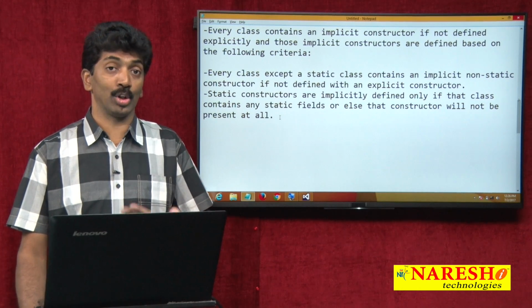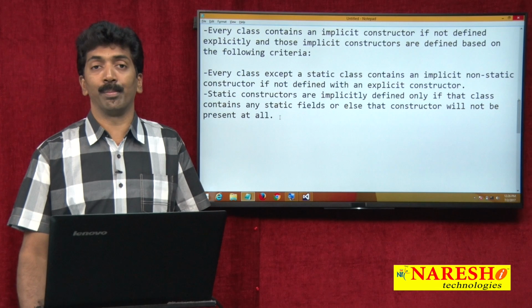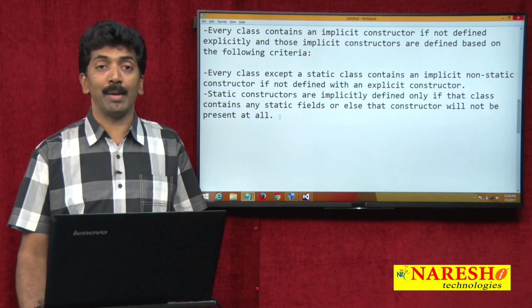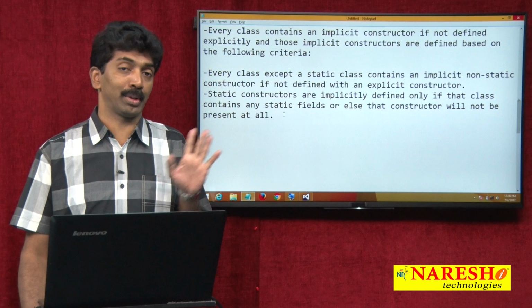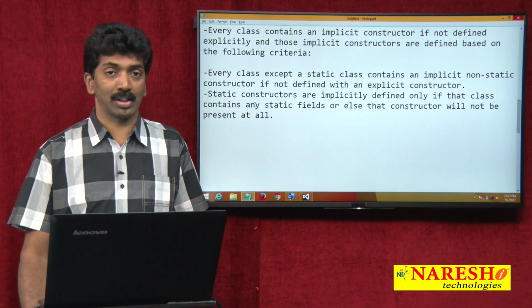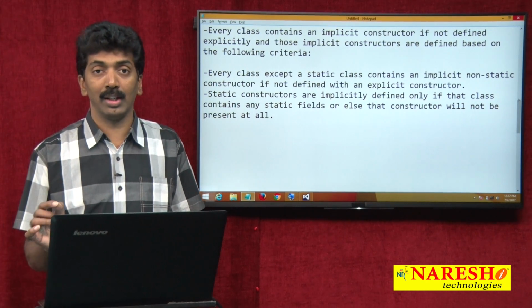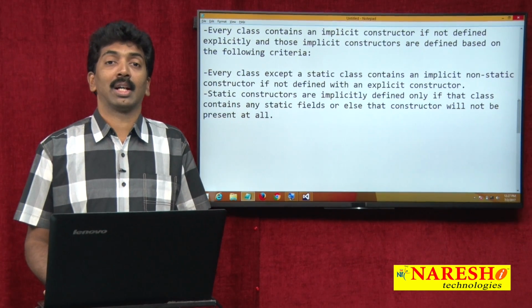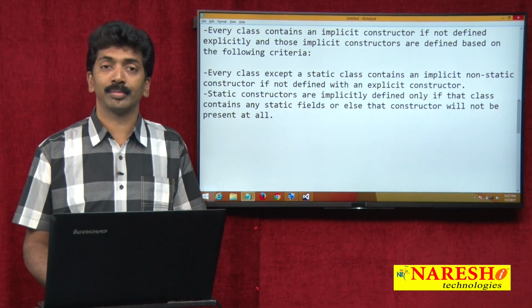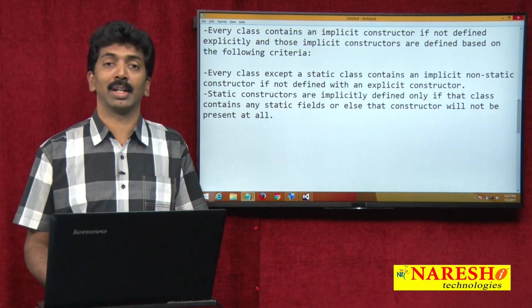But here the discussion is not about explicit constructors. The discussion is all about implicit constructors. When will an implicit constructor come into picture? In every class, you have an implicit non-static constructor except a static class. Whereas static constructors are not defined implicitly in every class. They are defined only if that class contains any static fields. No static fields, no static constructors also. So that is the other important point to remember about constructors.